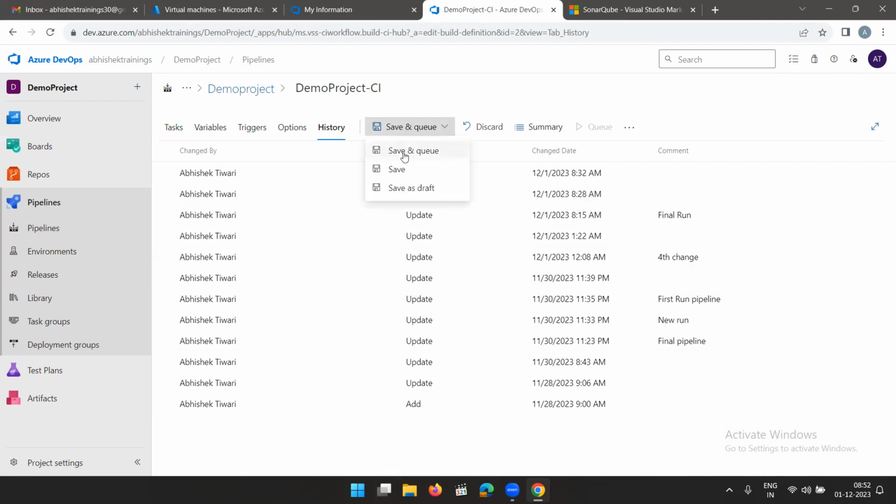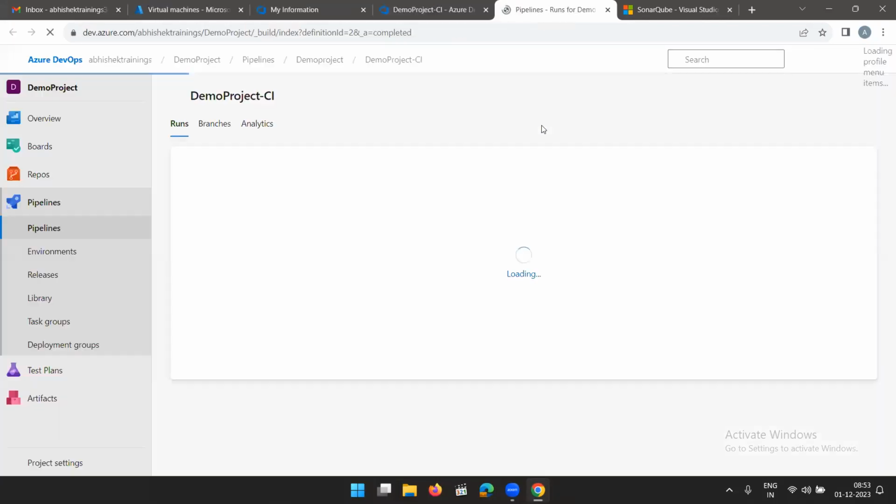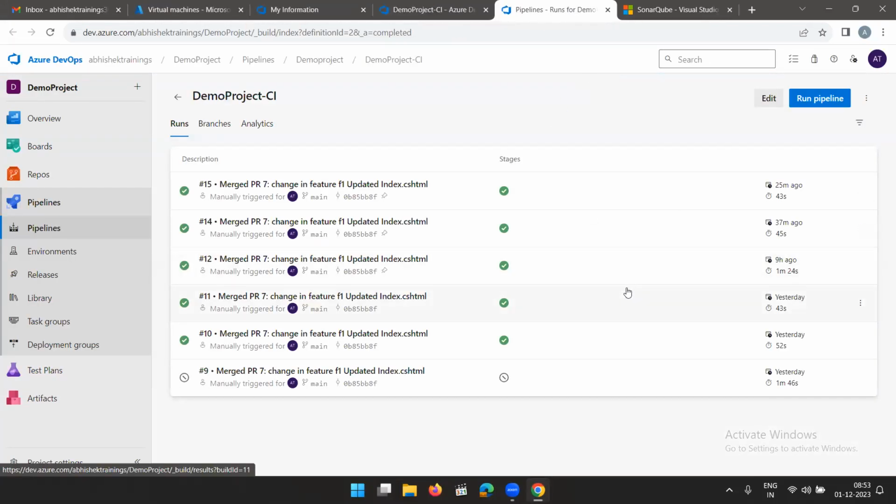Then the save option: save and queue will save and queue the pipeline. Save will only save. If you want to keep it as a draft, you can save as draft. Discard will discard the current changes you made. Summary will take you to the pipeline summary, the build summary, whatever builds you created.